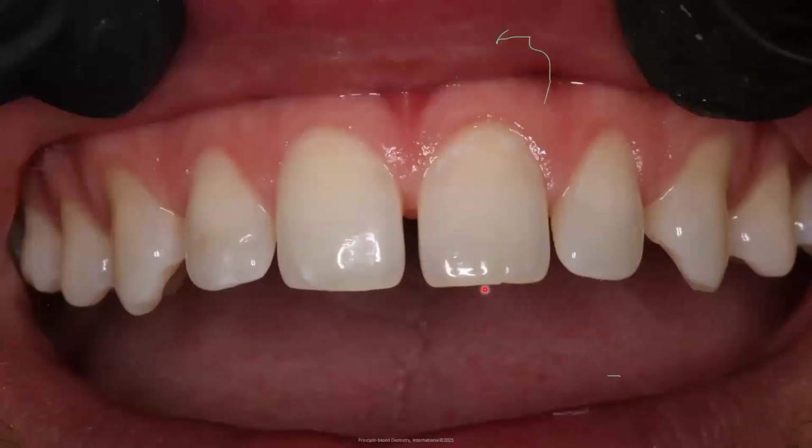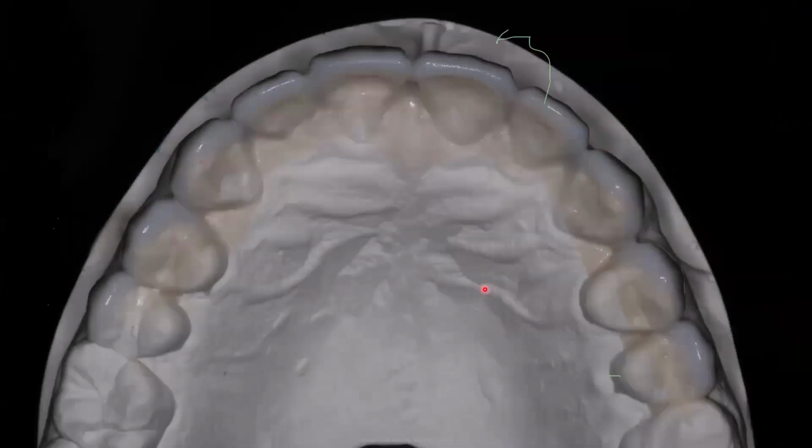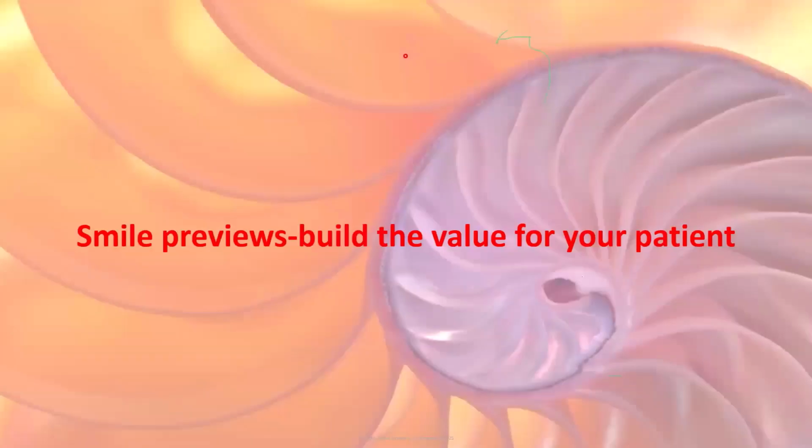So now I just want to show you the application of this. We've got a case, a patient comes in. This patient has spacing between the teeth, and you can see number 6 has a kind of funky shape to it. So we had a diagnostic wax up done, nicely done by Corr Dental Lab. And then we're going to do a smile preview.